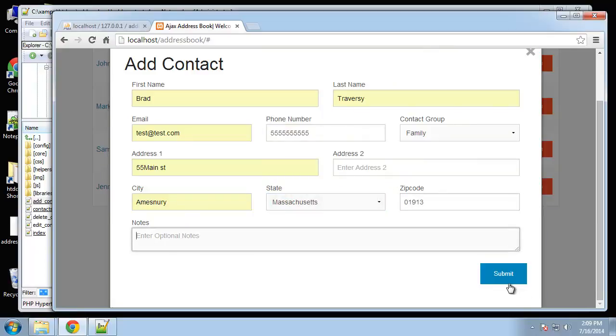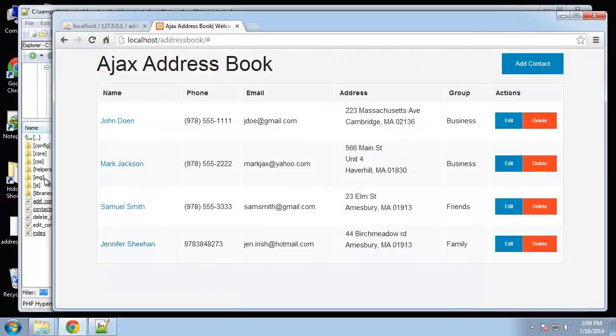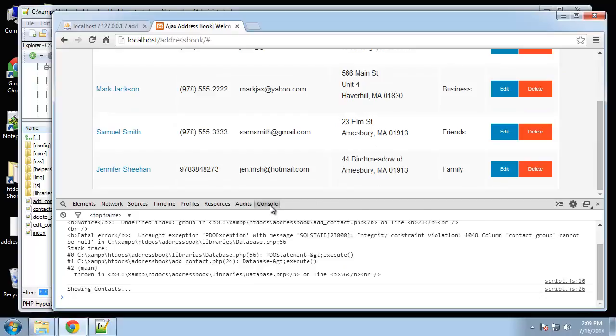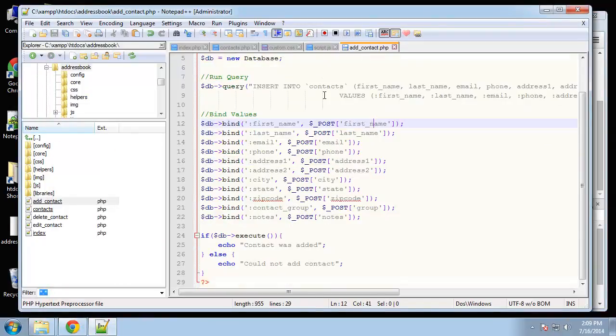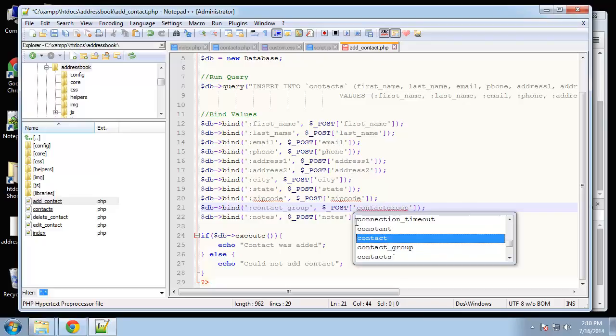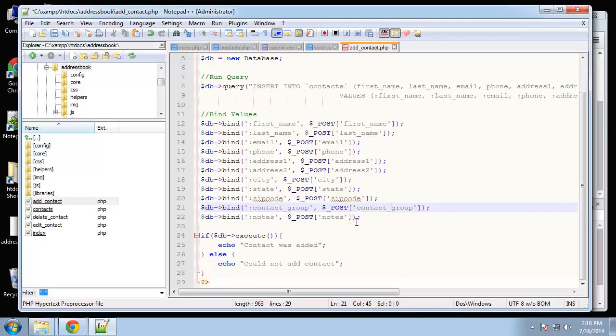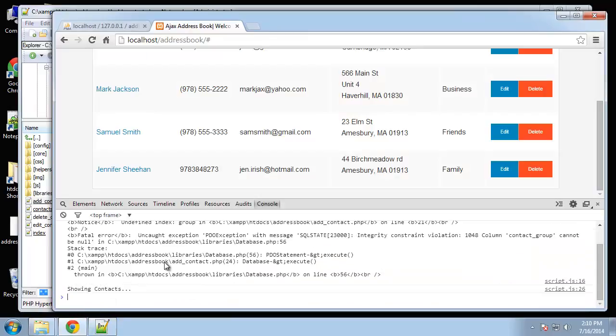Alright, so let's give that a shot. And no. Alright, so I'm not sure what happened. Oh, undefined index group, add contact, line 21. Oh, we have post group. This should be contact group. Alright, so let's try that again.